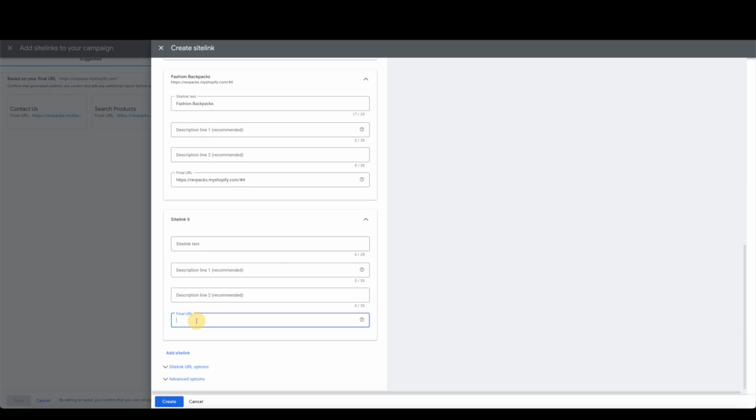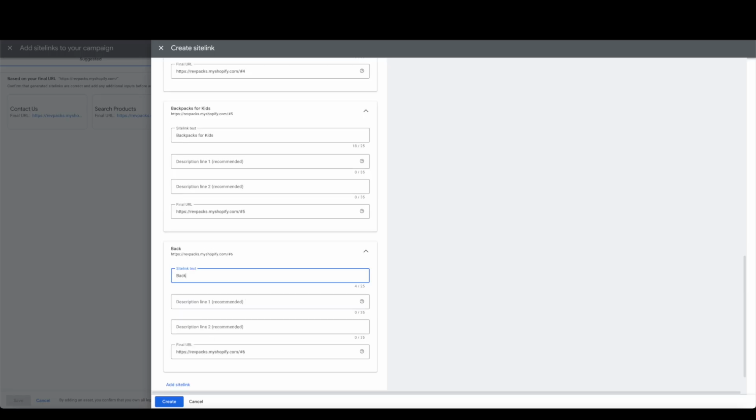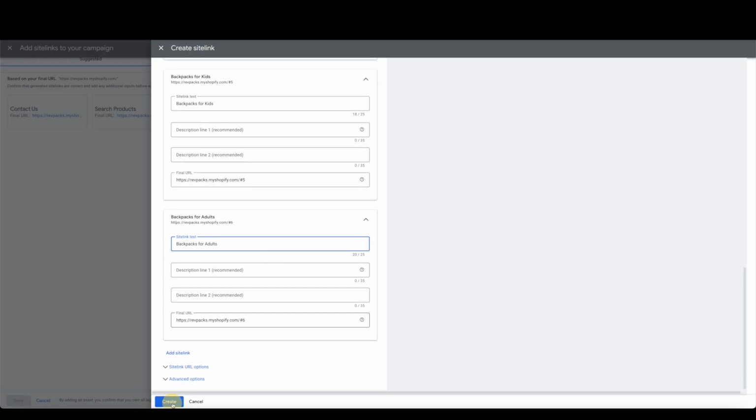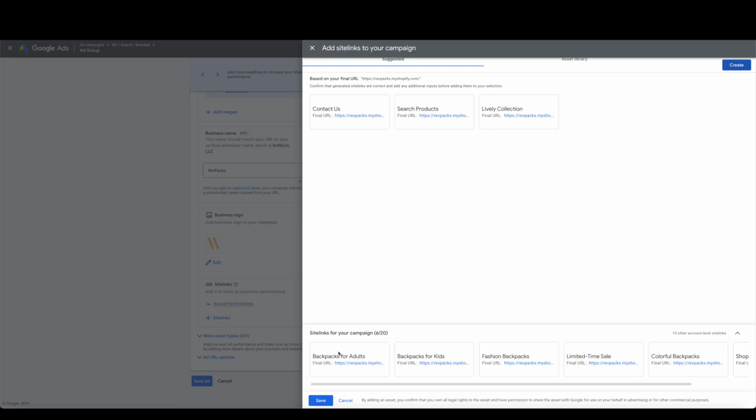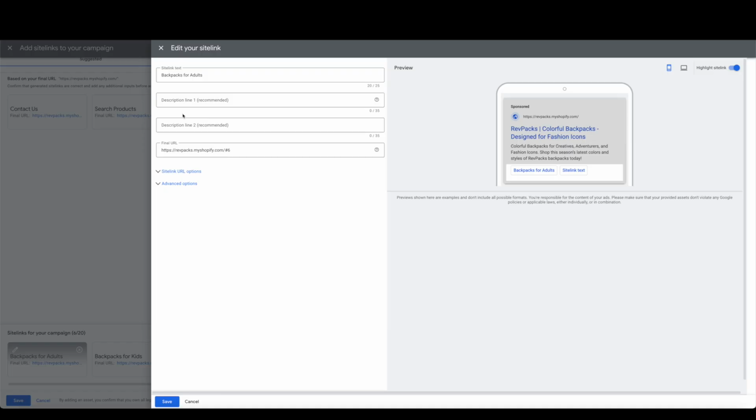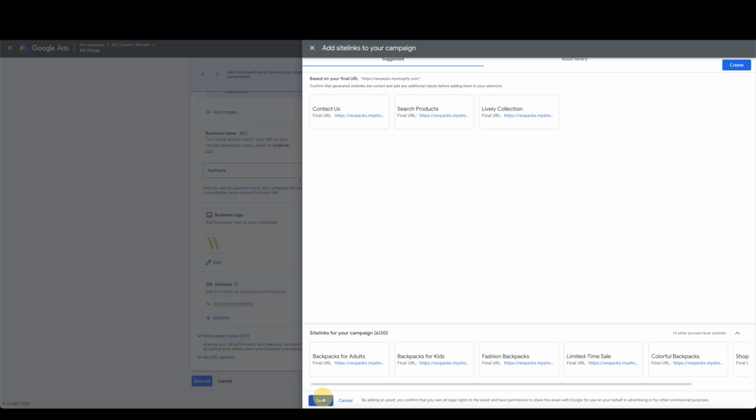We're going to do a couple more. I usually like to start with 5 or 6. 5. I'm going to say backpacks for kids. You could do backpacks for adults. And you could also just do kids backpacks and adult backpacks. So we're going to hit create. You can see it's added it to the bottom here. Now we haven't seen an improvement when using these descriptions, so we typically just start with the site link text and then the URL just to take up more space. You can fill these in if you'd like to, but we typically start without them. Save.